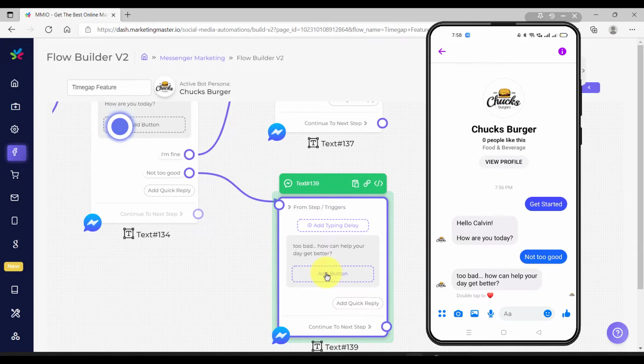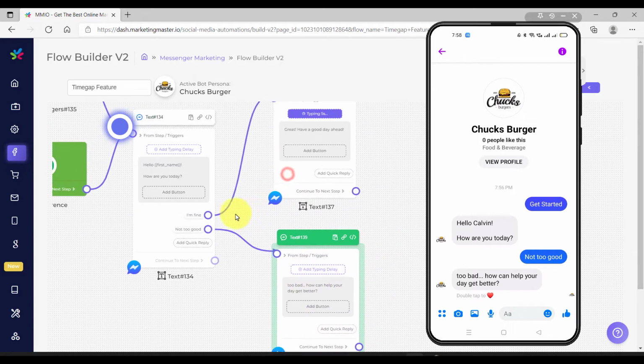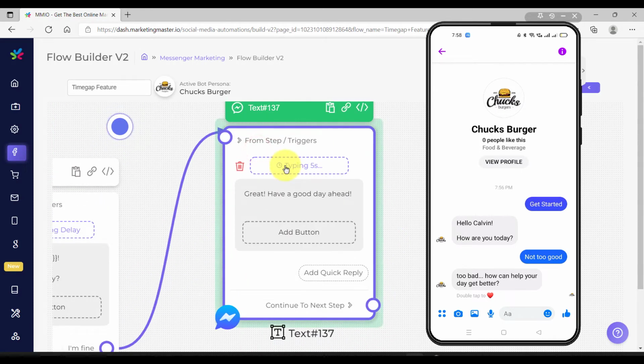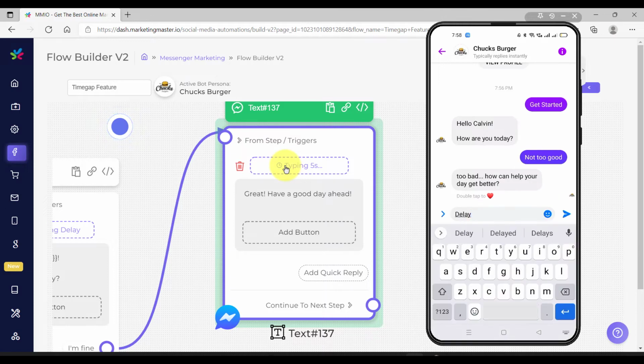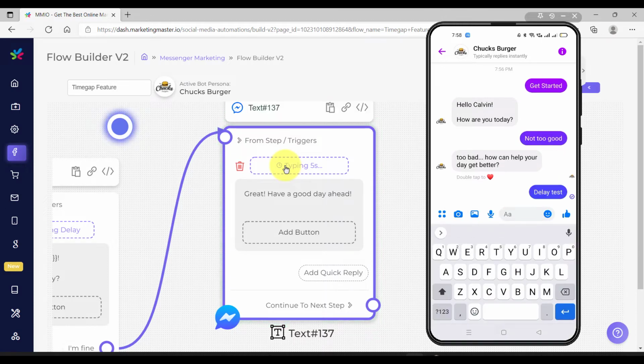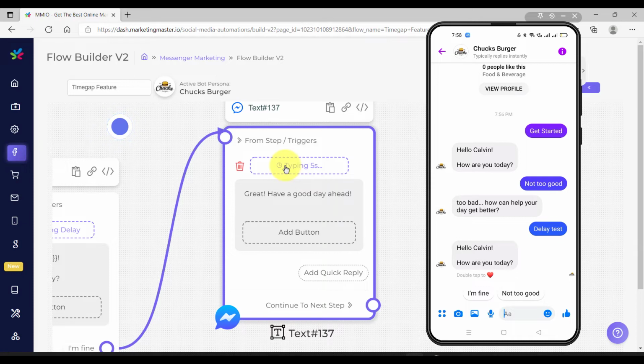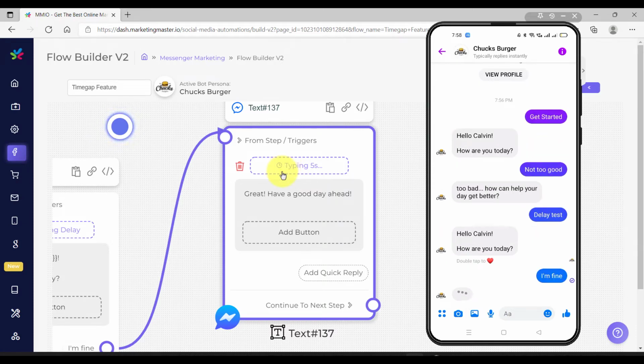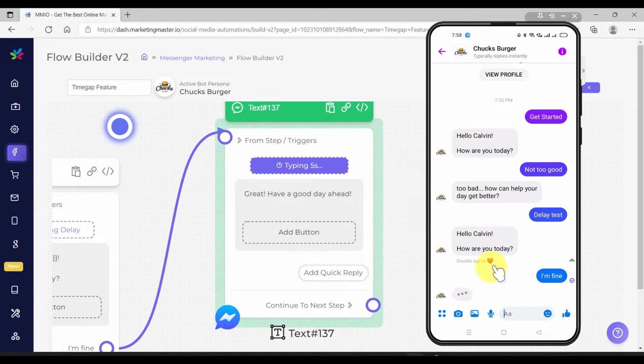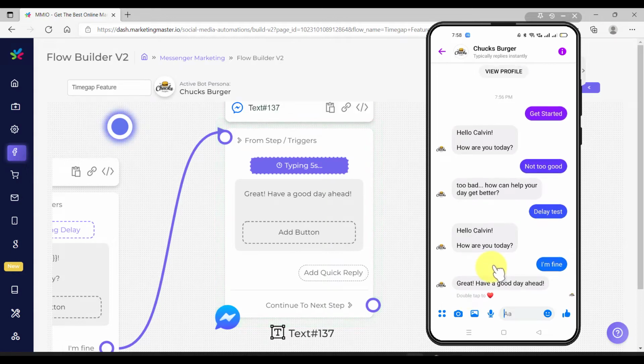So now we are going to test what happens if we trigger the I'm fine with the typing delay enabled. So let's type delay test so that we can trigger our flow. Okay, great. So now we have triggered our flow. I'm gonna click I'm fine now. All right, so as you can see, that is what we call the typing delay. Typing delays allow your users to see a notification that you are typing.